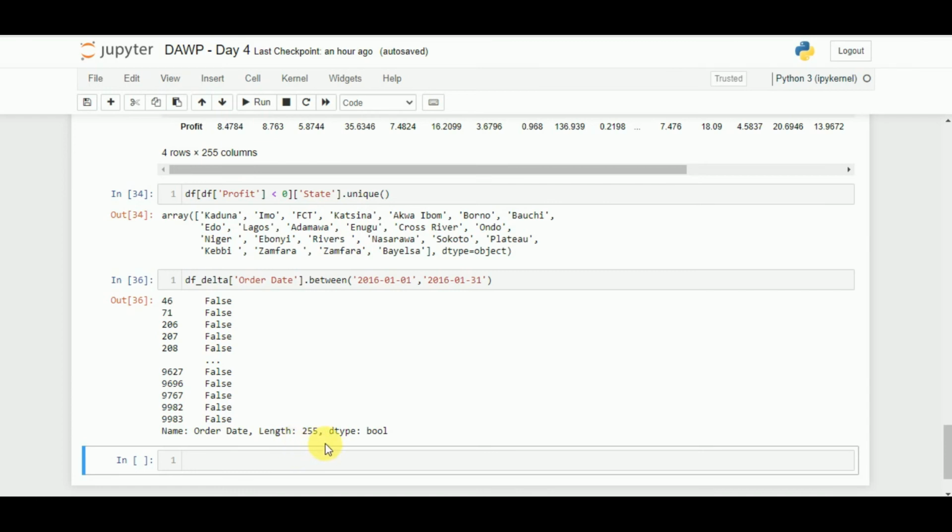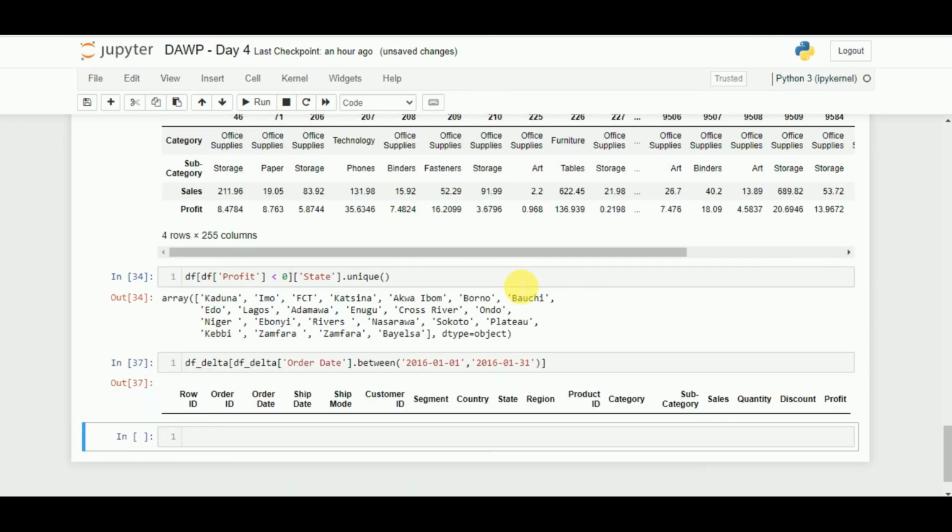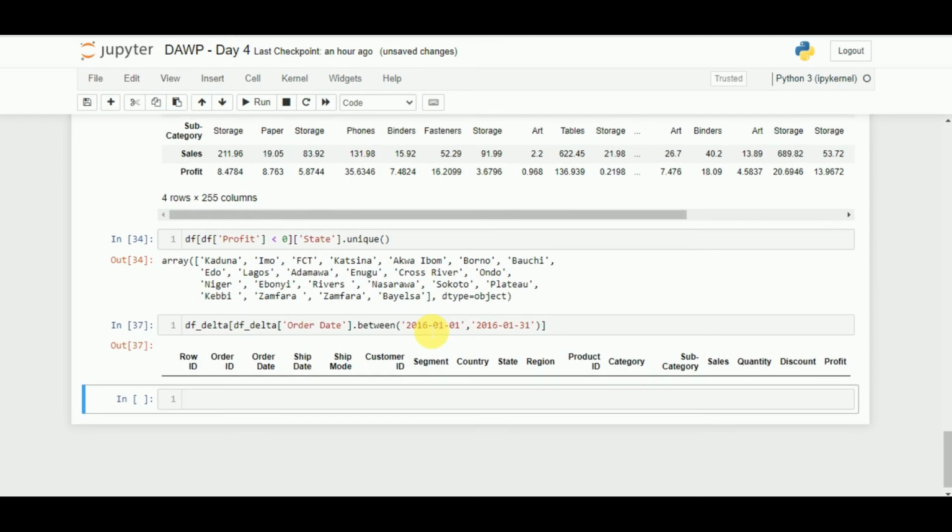So when we see this, we have 255 sales in the month of January in the year 2016. So we can bring this out and put it in the data frame so we can see it clearly, and we'll run this. Dev data, order dates. Okay, actually false.